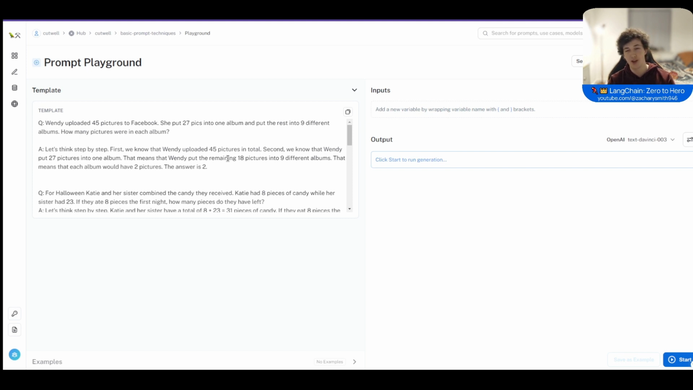Now, what's the magic phrase for inducing this chain of thought response? Let's think step by step. It's really that simple. Just by saying this, as the academic paper goes on to prove, and I do suggest reading it because it's a very interesting paper which reveals a lot about how prompt engineering and how LLMs work.